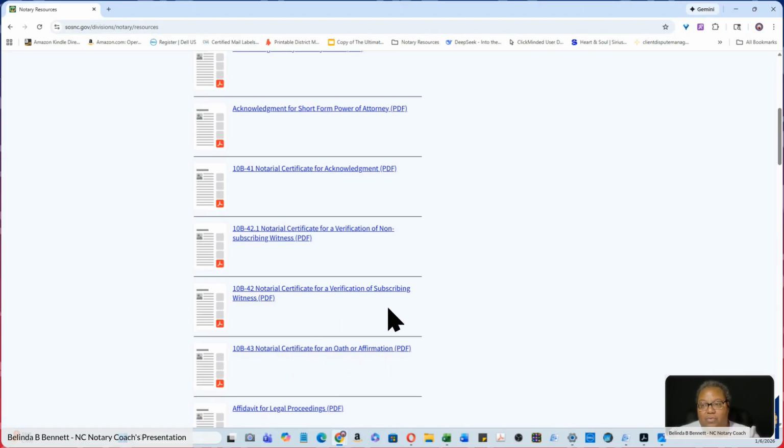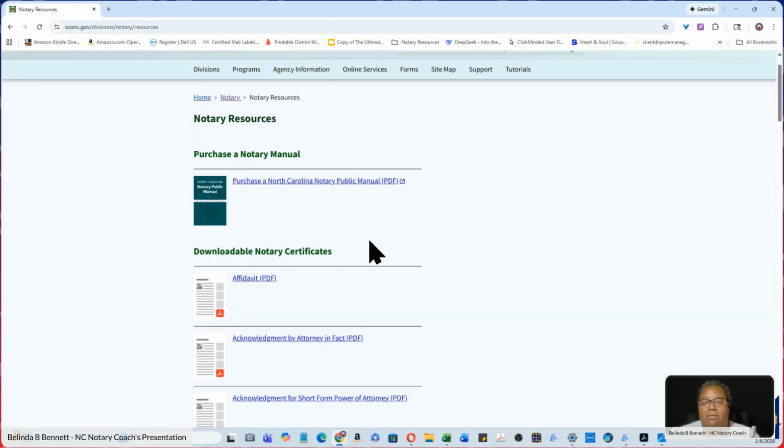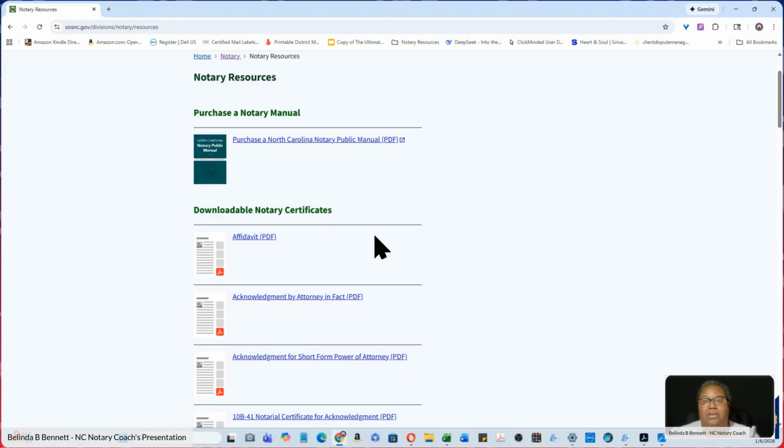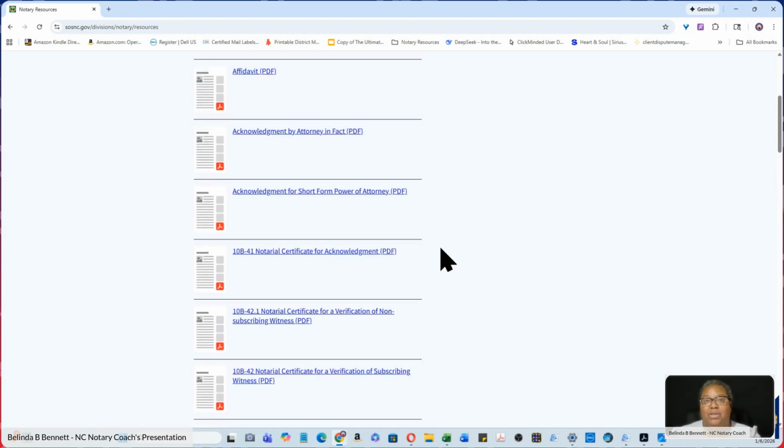When a situation calls for a verification of proof for a subscribing witness, you'll be able to have, again, that document, or a non-subscribing witness situation here. But these are the library, I call it, for all of our notarial certificates that can help you in your journey when it comes to what we should always have in our toolkit when we're working with a customer, because we, again, never know what might be necessary during the time that we're trying to assist someone.